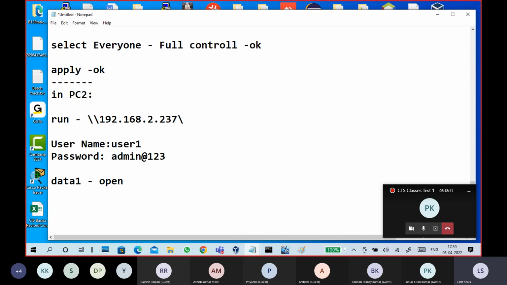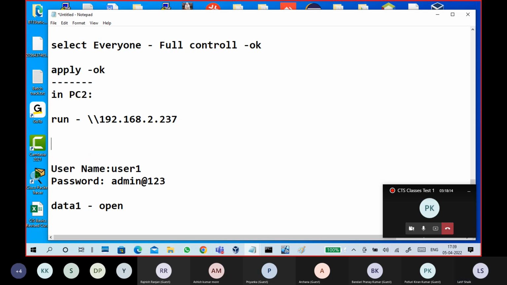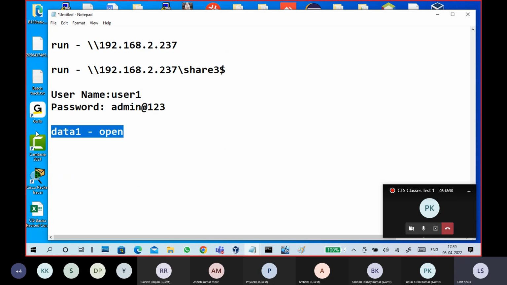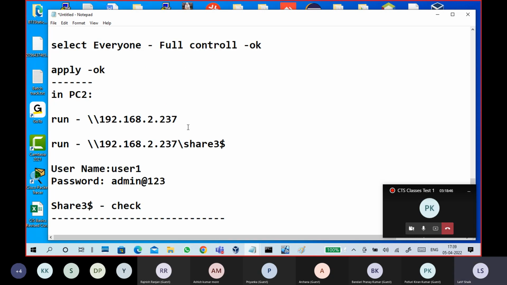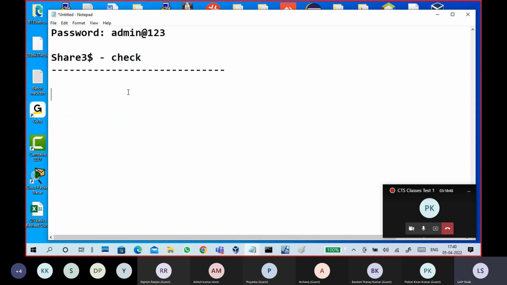To access it, like this, it will be there. Okay. Every time user is not required. First time user and password it will ask, but I'm leaving it like that. So this is another way of sharing.